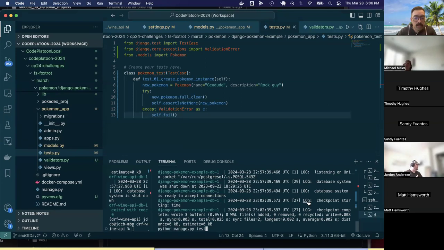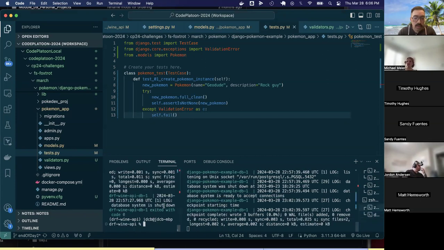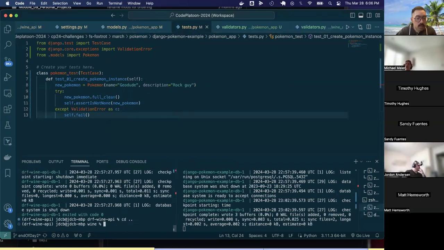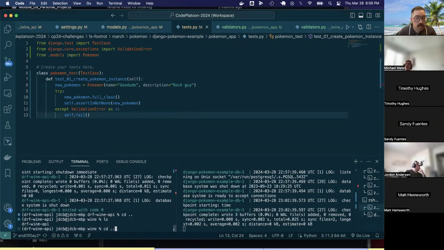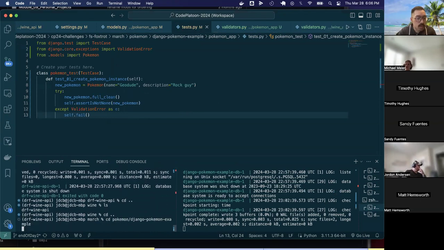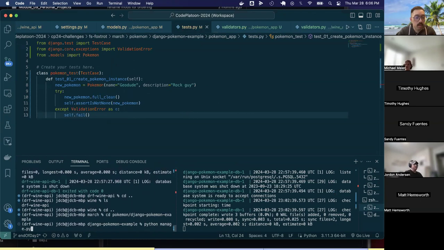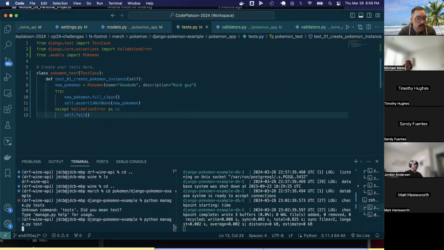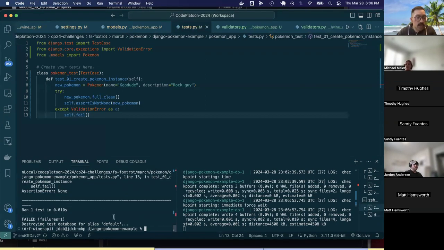Now we can run our python manage.py. Whoops. I want to create a new terminal to call this because I have Django running in this terminal. So let's get out of this directory. Let's go into Pokemon and let's run python manage.py test. Yes, I meant test singular. And it failed.